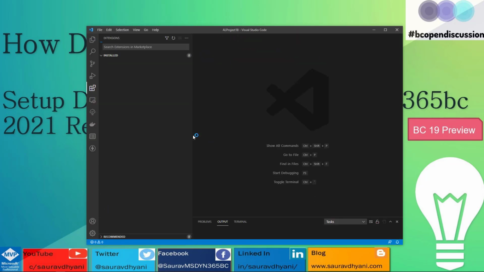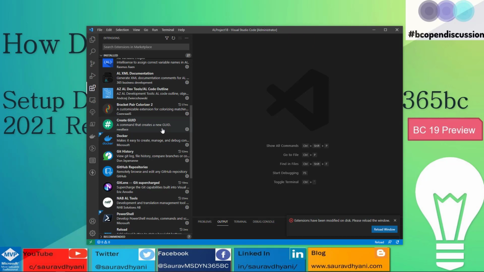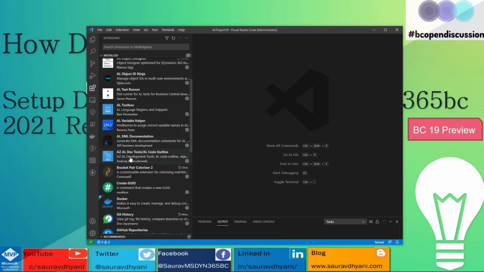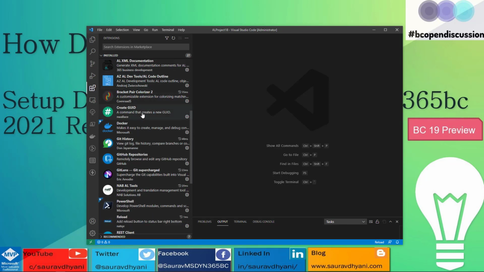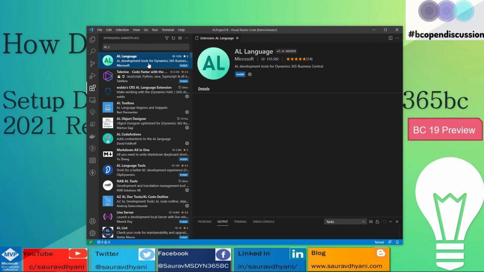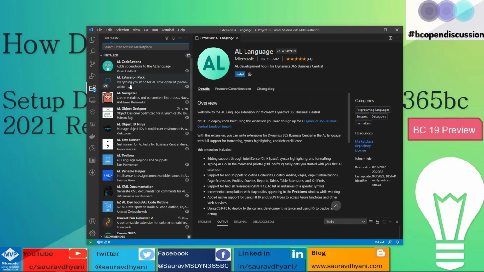Okay, let me reload my environment. Now I see the AL language has been modified. Let me reload it again, and it says cannot activate. That's okay, that's a separate extension. But if I look for AL language, I cannot see it. This is 7.4, which is the standard one, but I should surely see one which is installed for me.